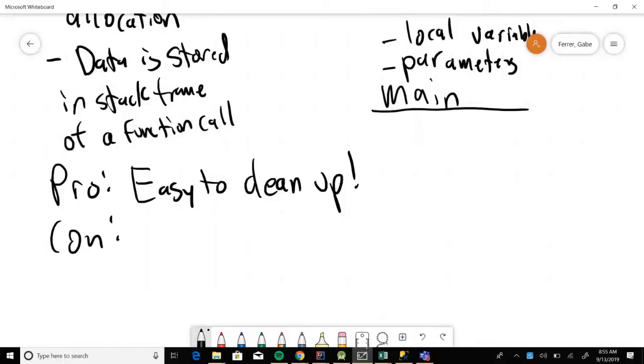The con is nothing lasts. Let's say, for instance, I do some kind of a function call in which I create an elaborate data structure which I want to return so it can be used later on. Well, the trouble is, if all that data is on the stack, when that function ends, it all just goes poof, gone. And that's why we need a heap.